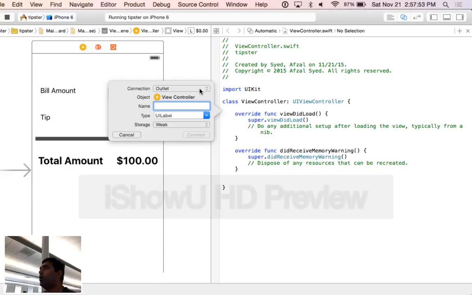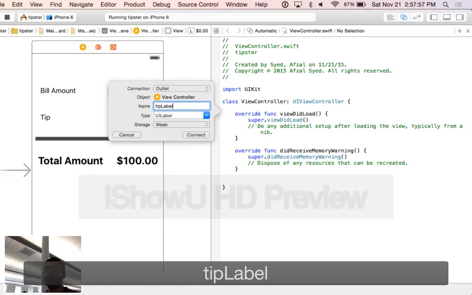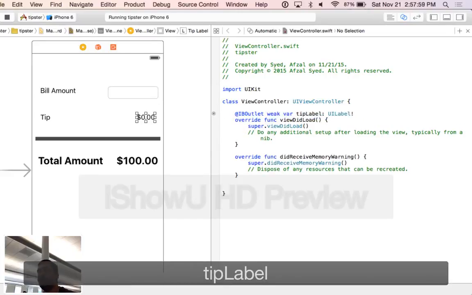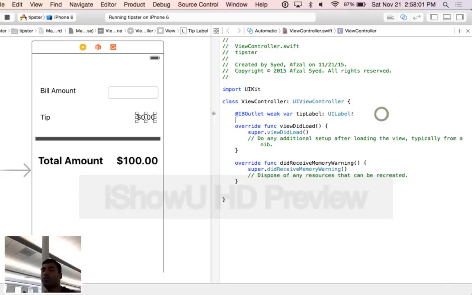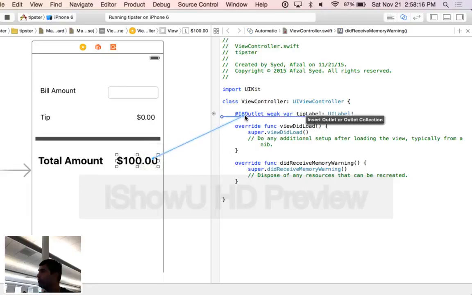It's good practice to call your elements the type that they are. So we can call it tip label. Let's call that tip label. And iOS will create one for you. It shows you a little circle here. If you hover over the circle, it will show you what element that is. So let's do the same with the total amount. Let's do the same with this.